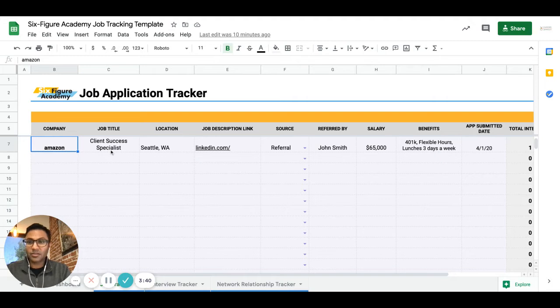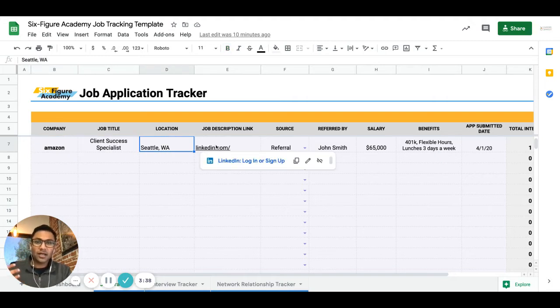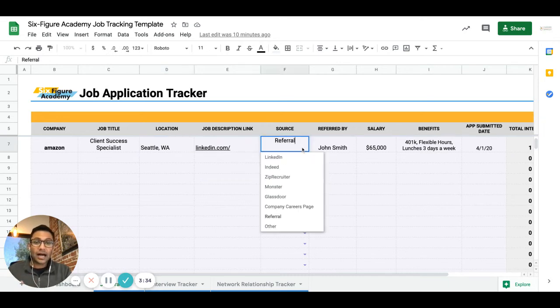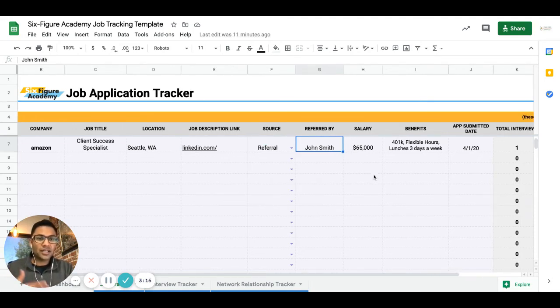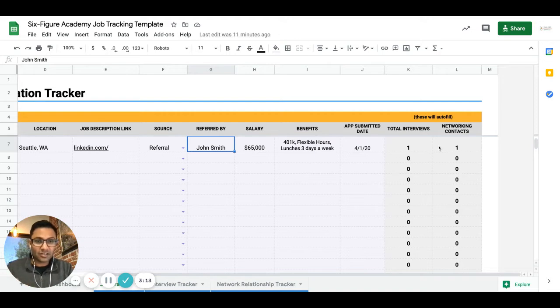So applying to Amazon for the role, the location, where you found the job description, the link for the job description, how you found it, right? Because knowing where you're finding most of your jobs and where most of your interviews are coming from really helps you sort of double down on where to spend and focus most of your time, right? If someone referred the job to you, you want to mention that. And then just relevant information. And then did any interviews come from that? And what date did you apply?